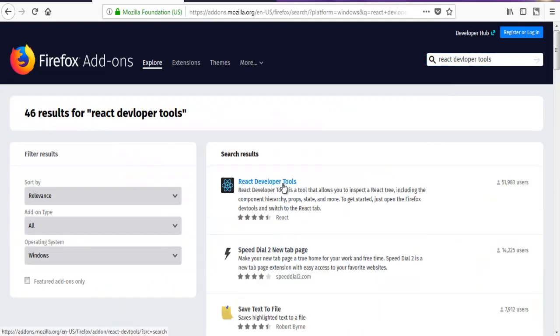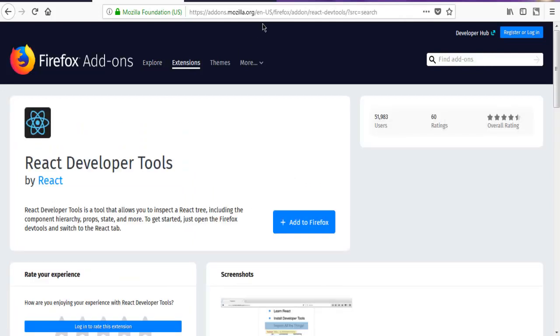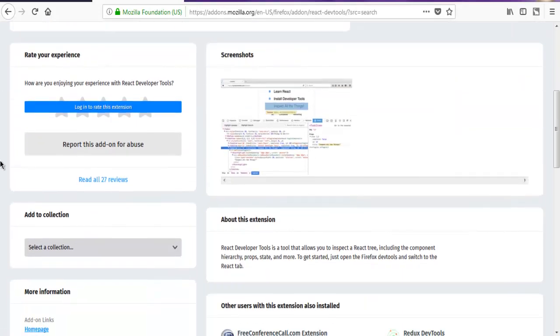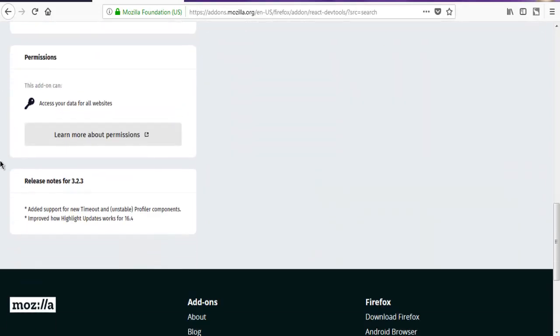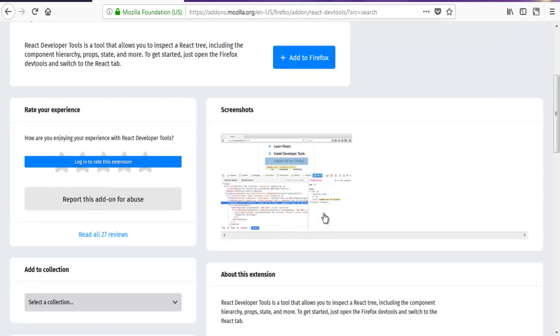Okay, here you will find an official React developer tool from React. Always pay attention to the source where you can find this. Okay, so here you can see the official React team has released this tool. Okay, you can also check out reviews and also see any documentation it has.